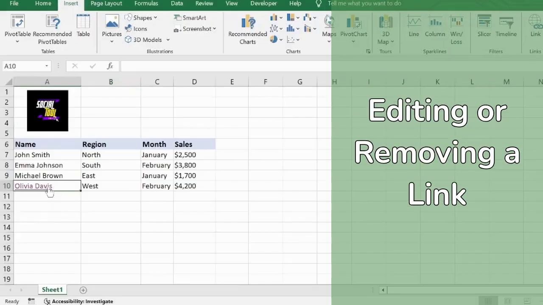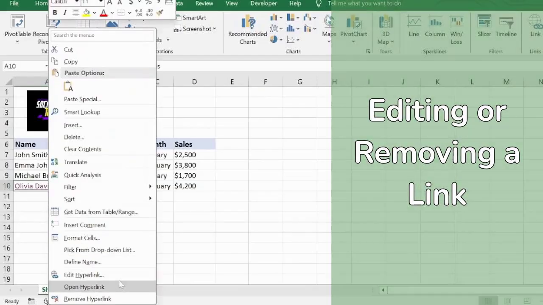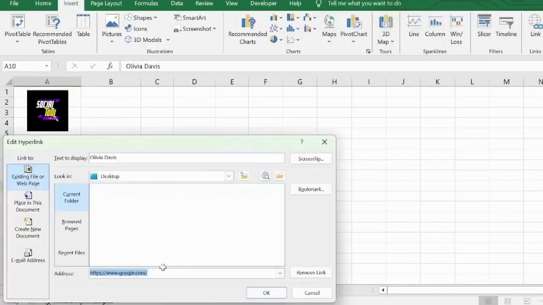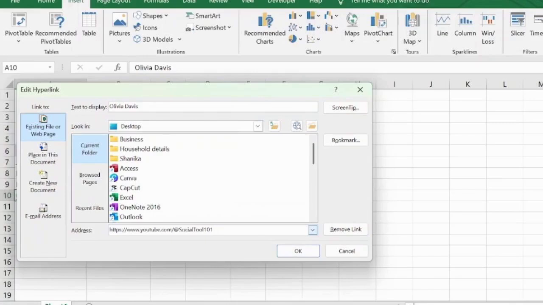Editing or removing a link. Need to change or remove a link? Right-click the linked cell, select Edit Hyperlink to change it, or Remove Hyperlink to delete it.